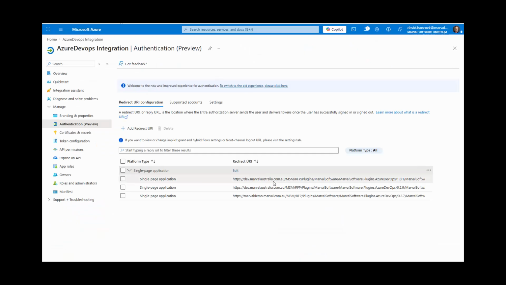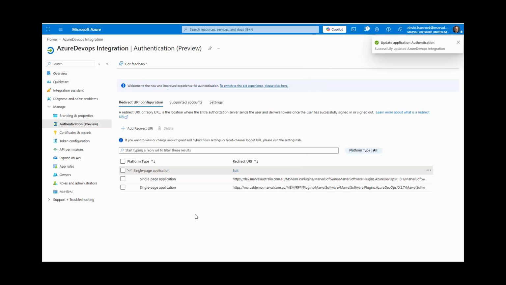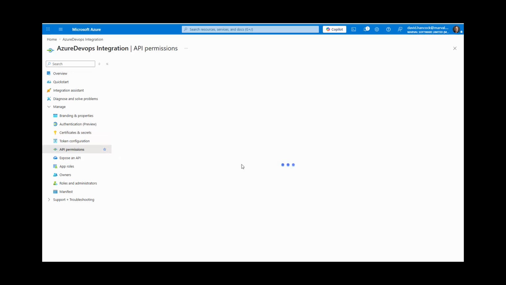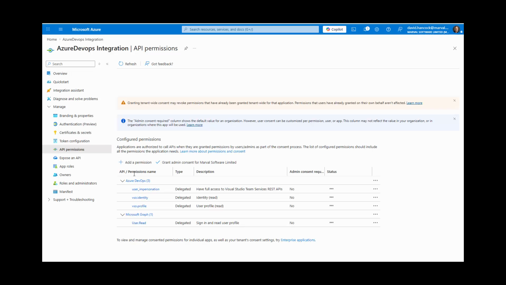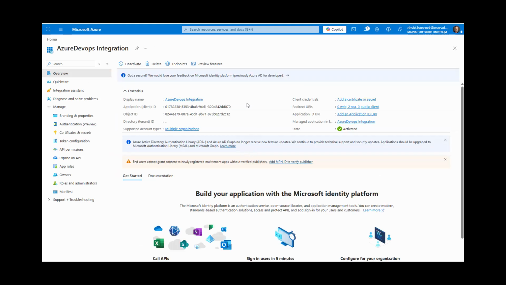So what I'll do with this is I'm going to copy that, and I can edit these and get rid of this older version, and then paste that in there. And then that will work now. The other thing you have to do for this configuration is to add the API permissions. So the API permissions are these ones as follows: user impersonation, which is default, vso.identity, and vso.profile, and graph user.read. And so these need to be granted admin consent for that to function. So that's all you need to do for the app registration.